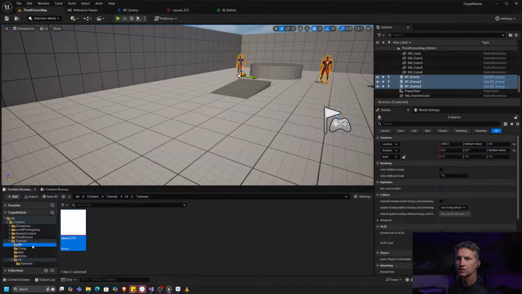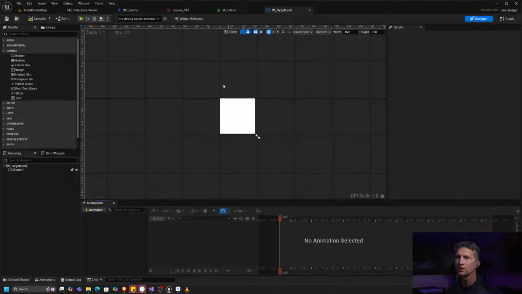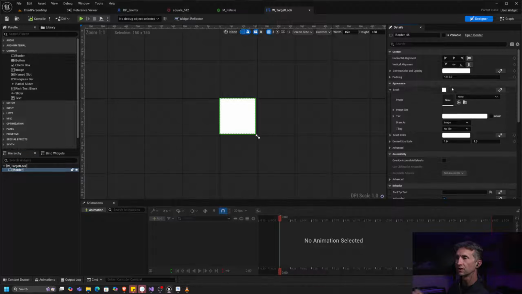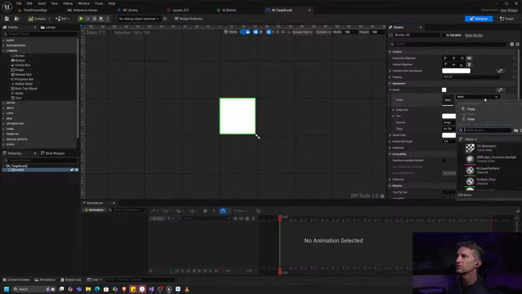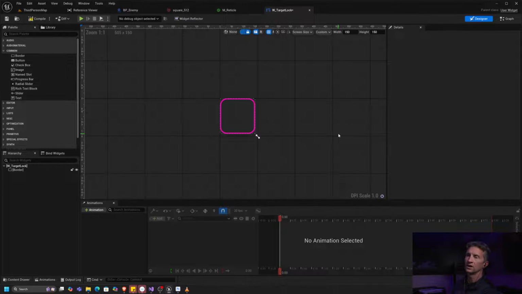So let's go ahead and go to our BP, our UI for our widget for our target reticle lock. If we look, we have a border. Right now our border is set to a brush of nothing. There's no image or anything like that. In here we can change this to be a material. So if we choose the reticle material, you'll notice that our image changes to a nice hot pink square box that is also see-through. It's transparent. Remember, the transparency is being controlled by the alpha channel.